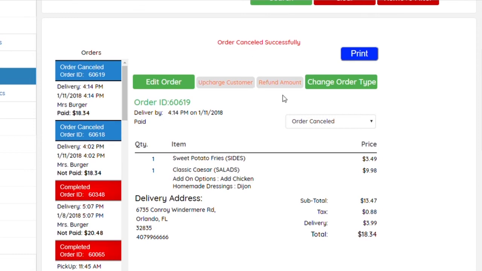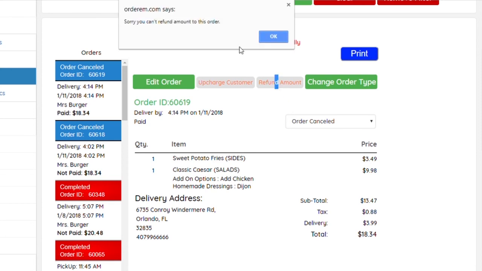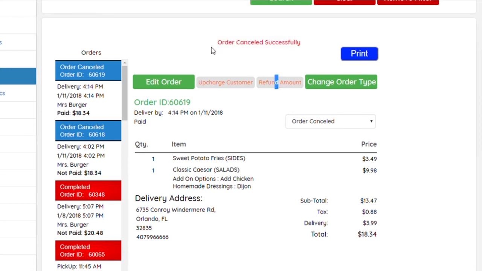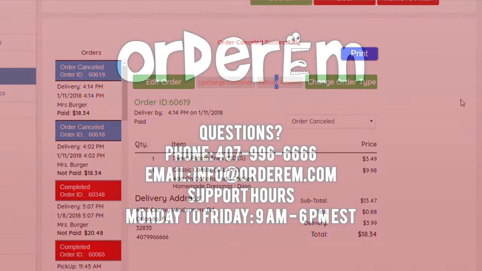Let's go ahead and click on it again. Let's say you just wanted a refund and I've already canceled the order, so it won't allow me to refund. Let's say you just want to refund a certain amount. You'll go ahead and select refund. It'll ask you partial or completely. Once you enter in the amount, you'll then hit refund, and then it'll go ahead and refund the order. Hope that helps.